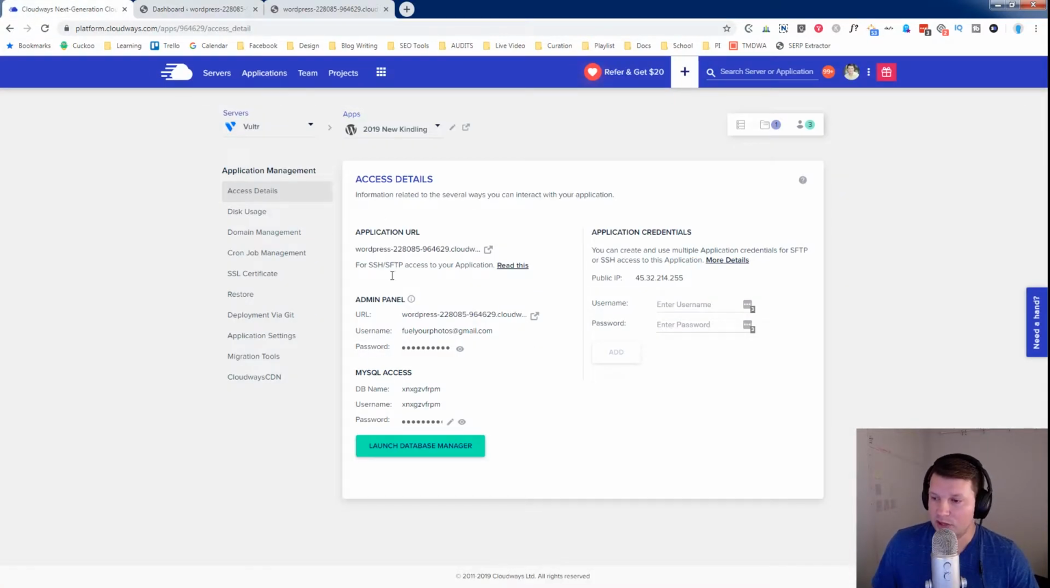All right, and then you have database access stuff. If you are needing to get into the database to make some changes, if you're used to cPanel, this would be the equivalent of PHPMyAdmin. It's just a different interface, but same access to the same information here with a database manager.